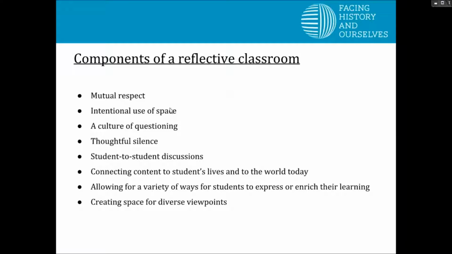Thank you. Okay, so are the components of a reflective classroom integrated or independent from one another? They're integrated. They really don't work without one another. If you only did space for diverse viewpoints, I don't think you could get to the other things. So really, they're a package deal.